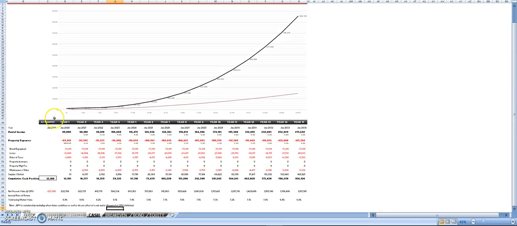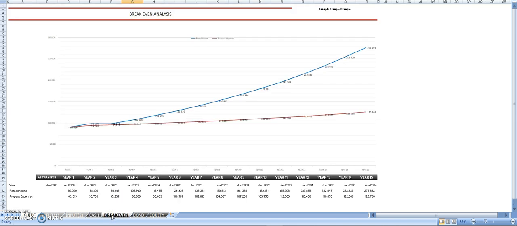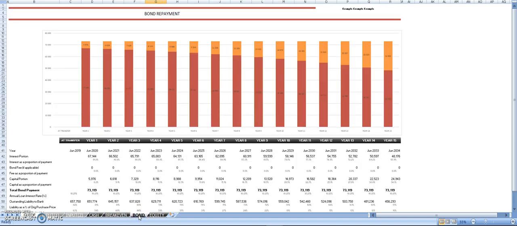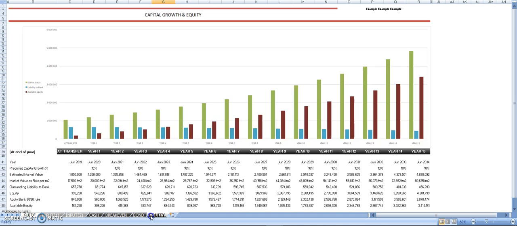You can now analyze the cash flow that your property has experienced and forecast where it's going. This is a break-even analysis. This is the bond repayment, which shows you how your property is doing in terms of the loan pay down. And here is your equity calculator. This is very useful. Analyzing your cash flow and your equity is very important in making good investment decisions.